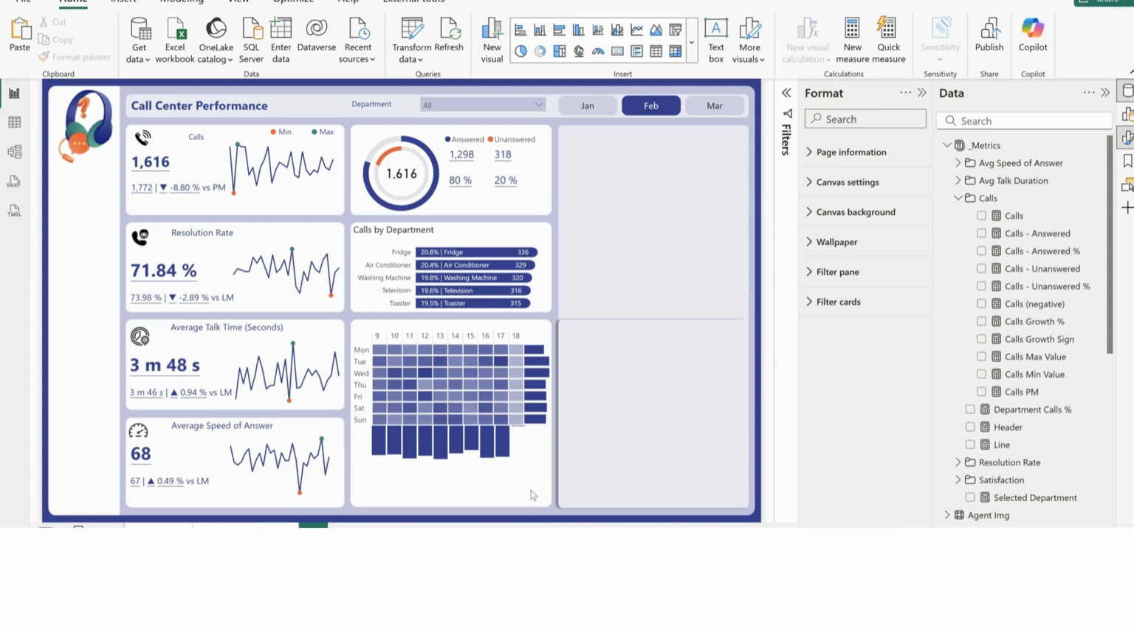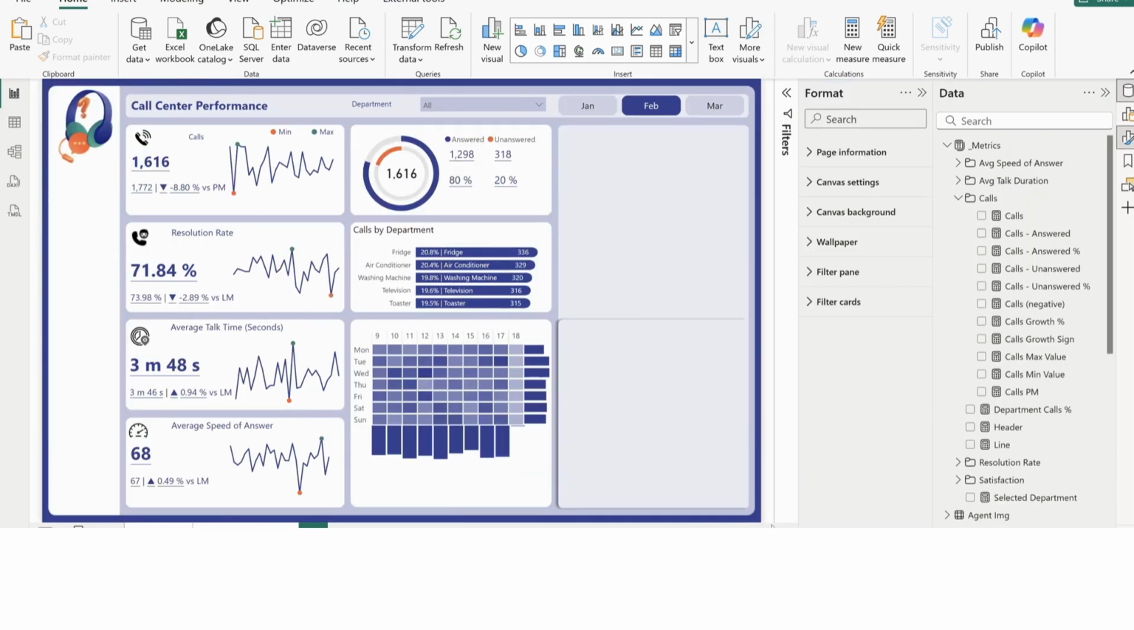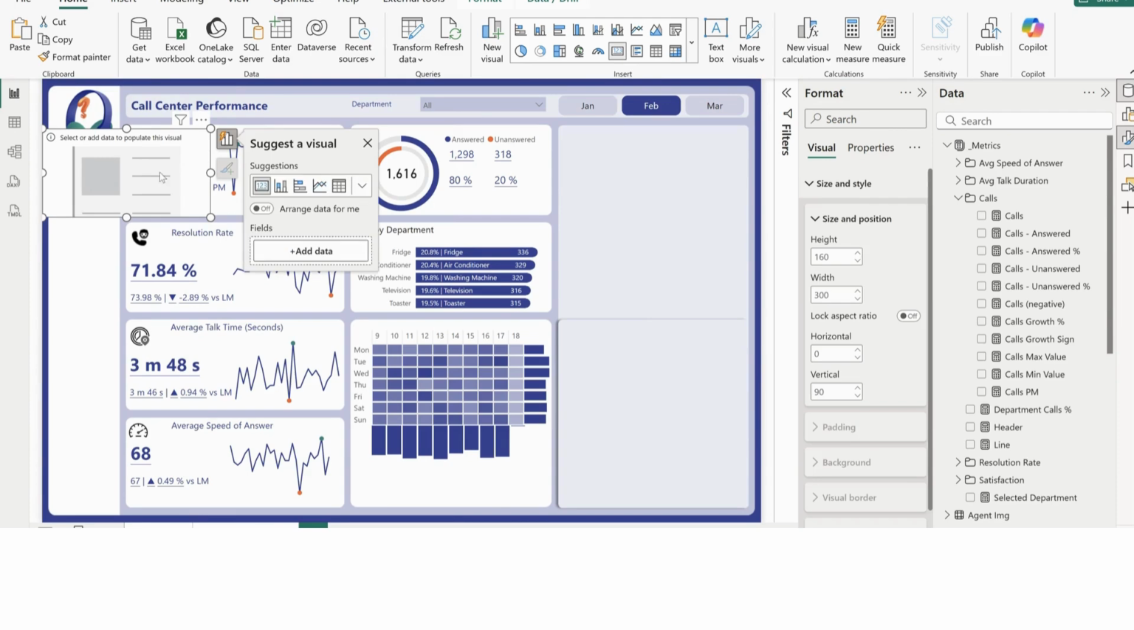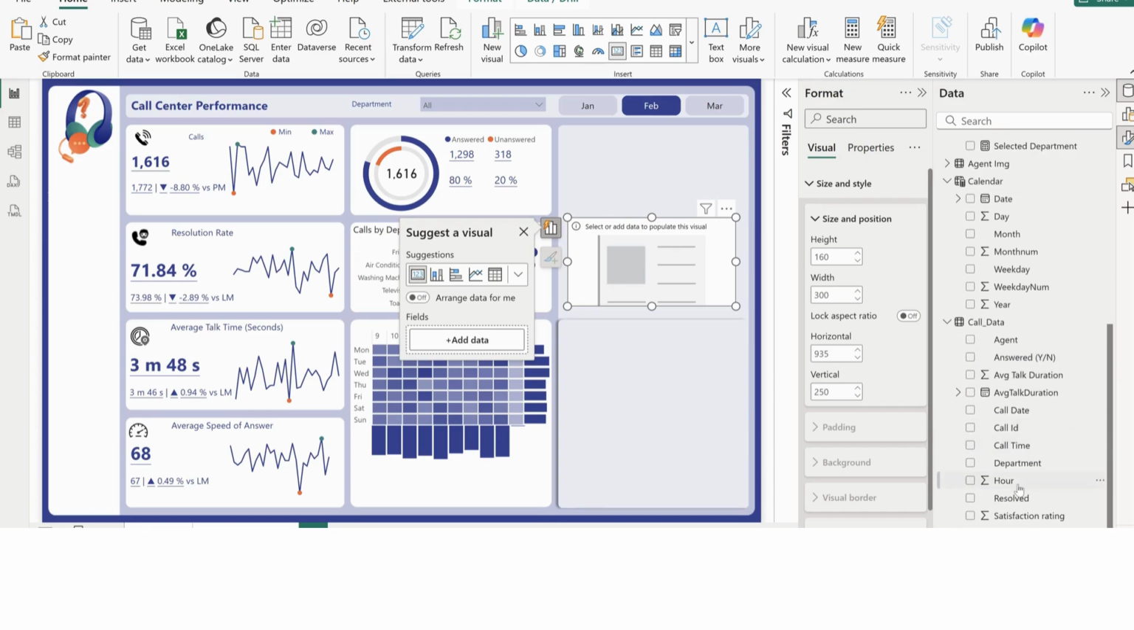Okay, at least you have an idea how this is done. Now we want to bring in the busiest time, busiest day, and then busiest time period. So busiest time first. Busiest time, I'll bring in the card. I'll select time. So I'll select the call time.